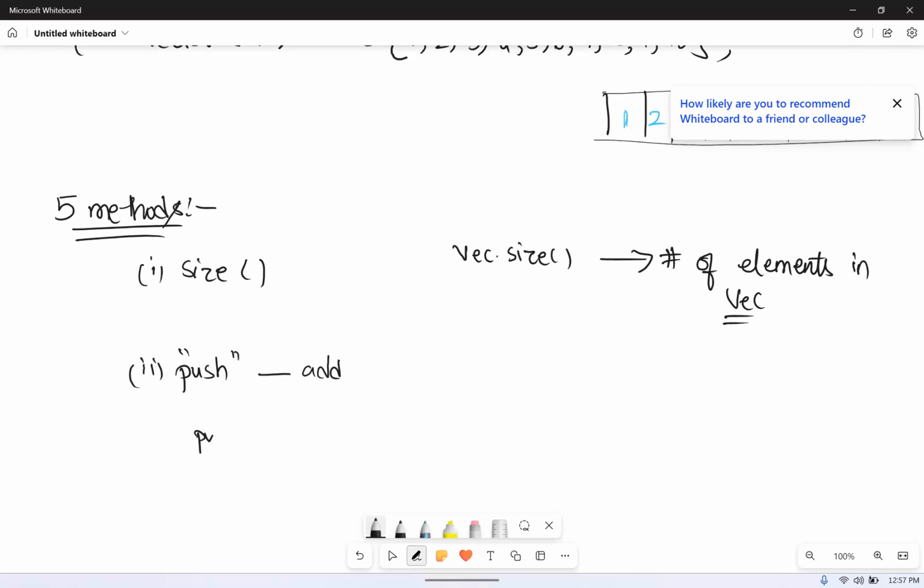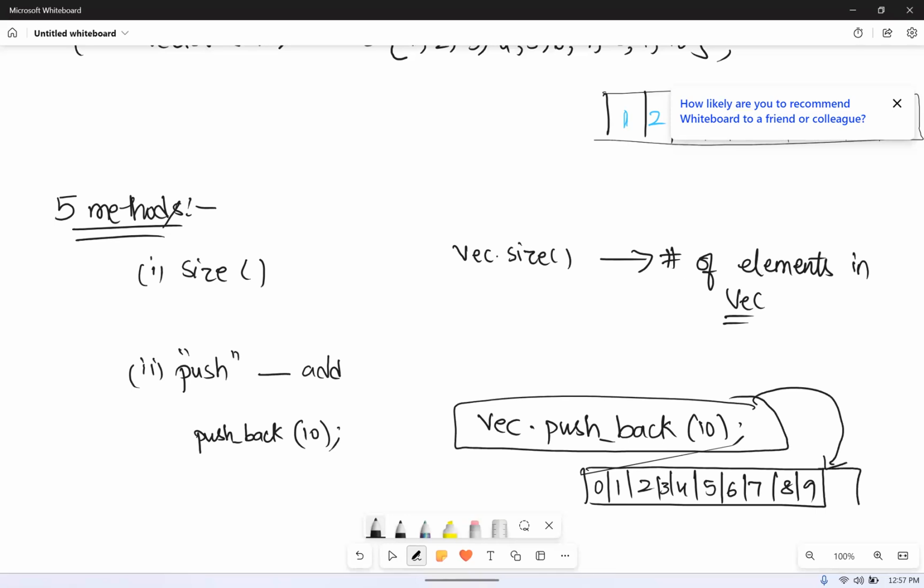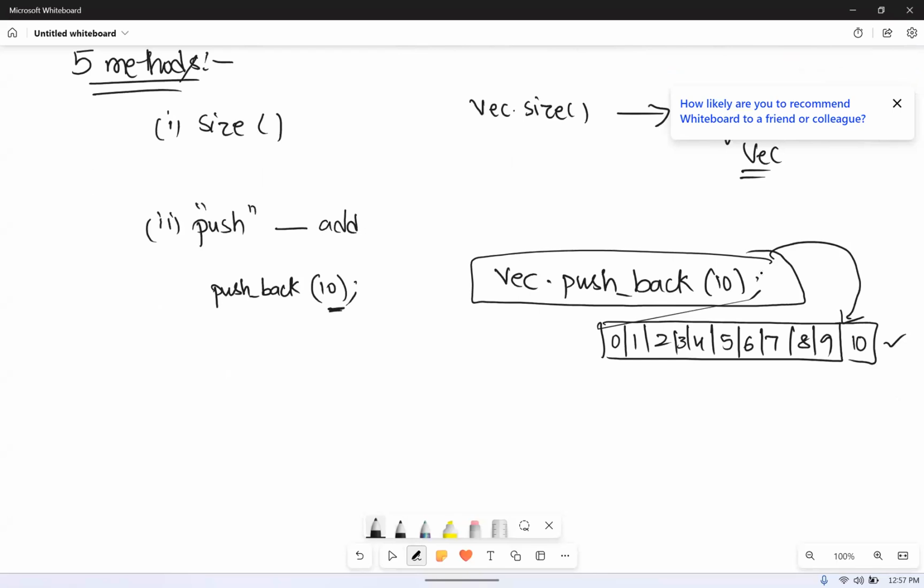So the second method is push back, and this method takes whatever the element that we need to add to the vector. So for example, if vec is my vector, I will be adding a value 10 at the end of the vector. So let's say if I have 10 elements, 0, 1, 2, 3, 4, 5, 6, 7, 8, and 9. This is the vector state. The moment the compiler runs pushback, it goes and inserts a value 10 at the end. This is the meaning of pushback. Pushback will accept whatever value that needs to be inserted into the vector.